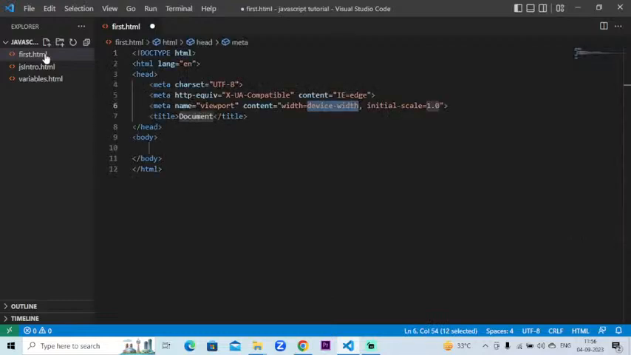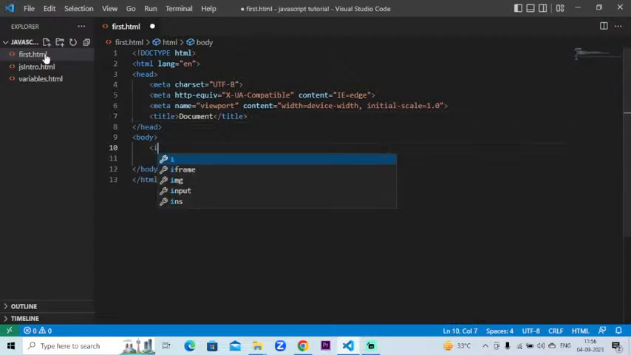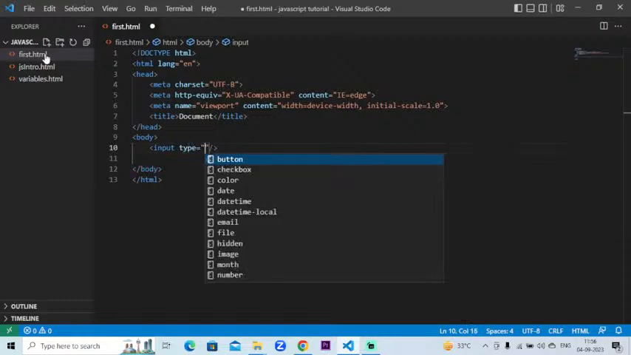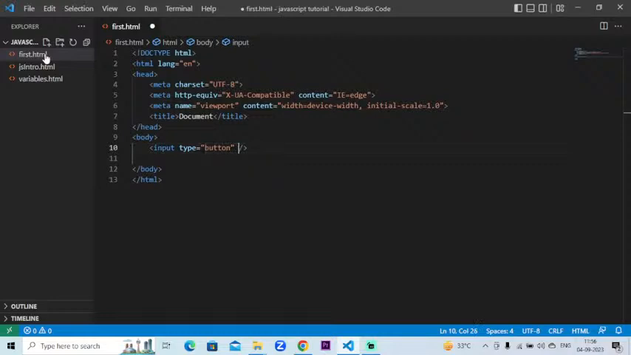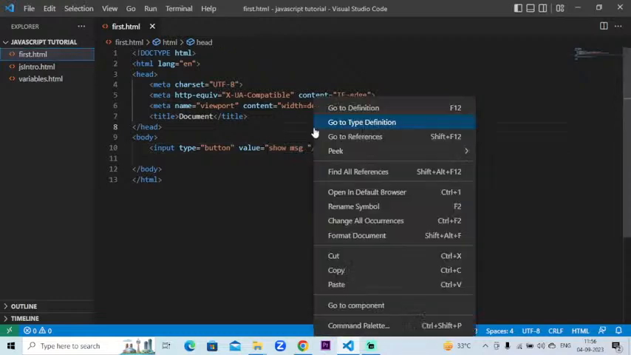All right. So this is the basic thing and this is all the HTML. Okay. Now suppose I have a button, input type is equal to button, value is equal to show message, right? And that's it. So let us right click and open in default browser.